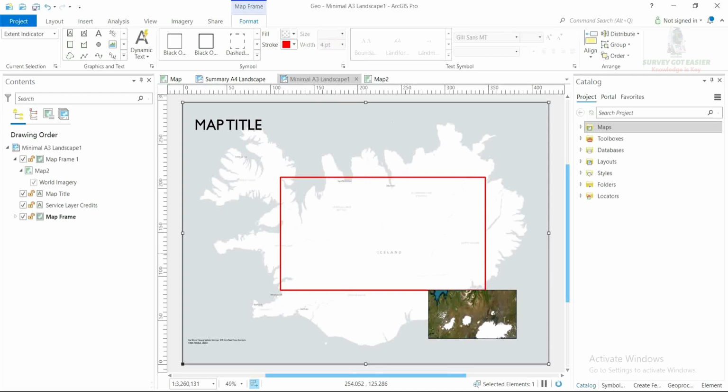In this video, we have created an insert map with an extent indicator in ArcGIS Pro. Creating this map element provides a location reference and gives better geographical context to our map. I hope you enjoyed this video and learned about cartography.